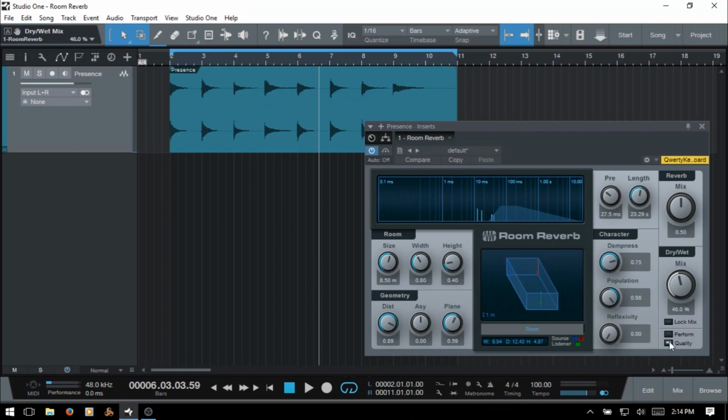And finally, here at the bottom, we have perform and quality. So this is for an economy performance mode. So if we click that, then that will be less intense on our CPU. And of course, clicking the quality will improve the quality of our reverb. And that is the Studio One Room Reverb.